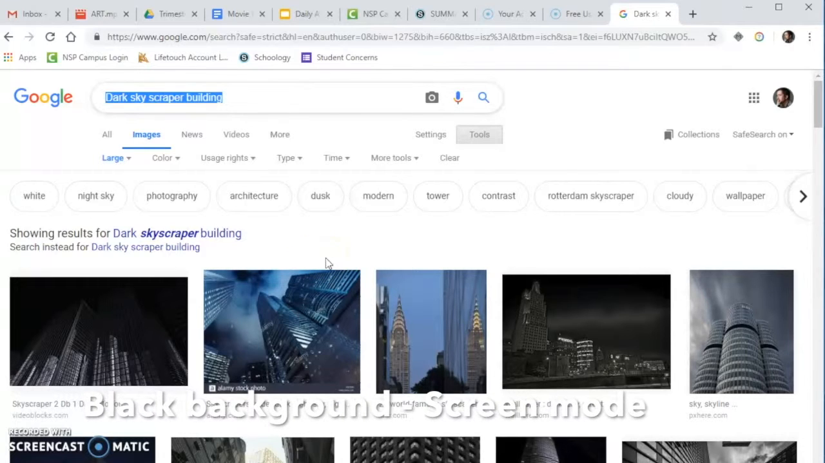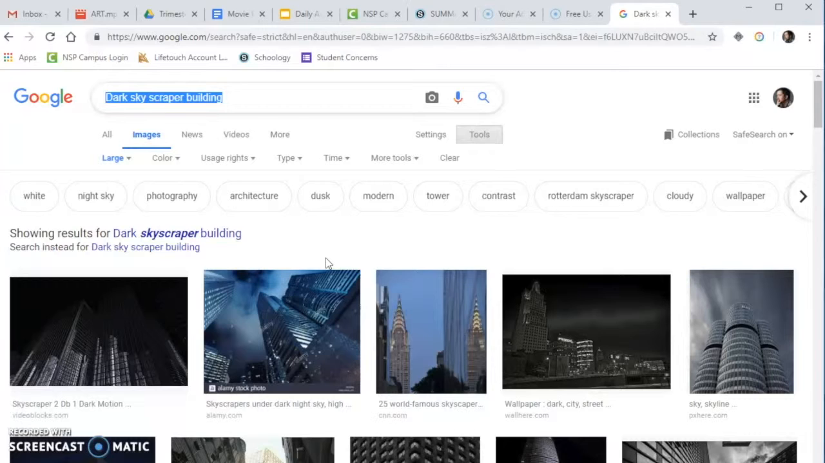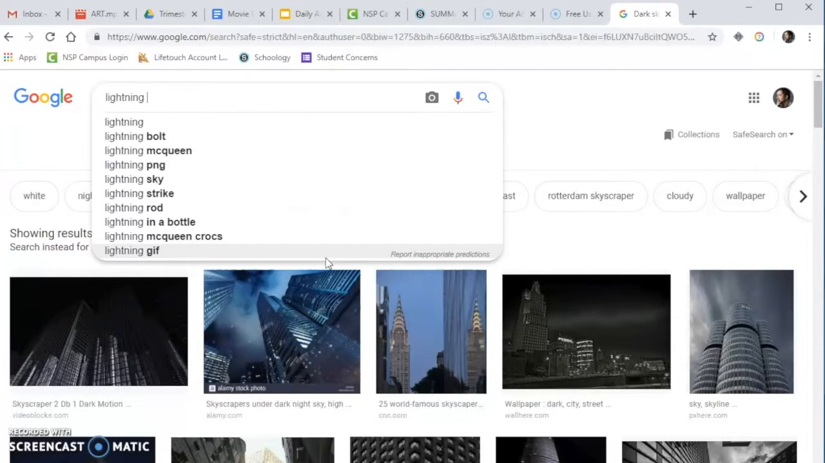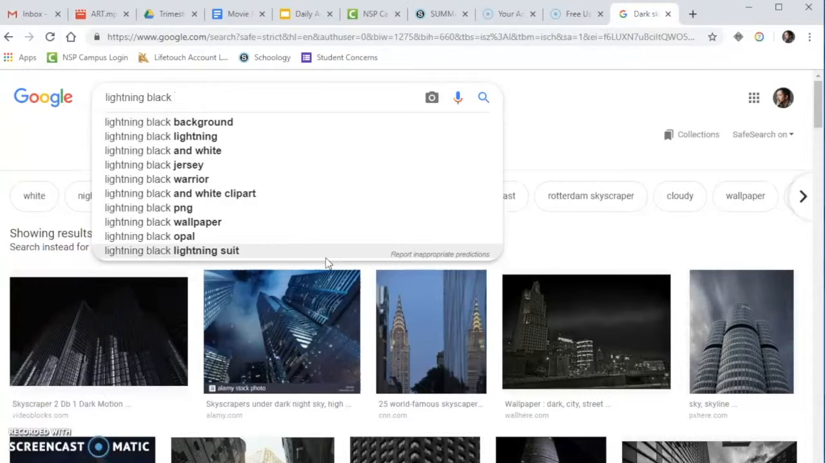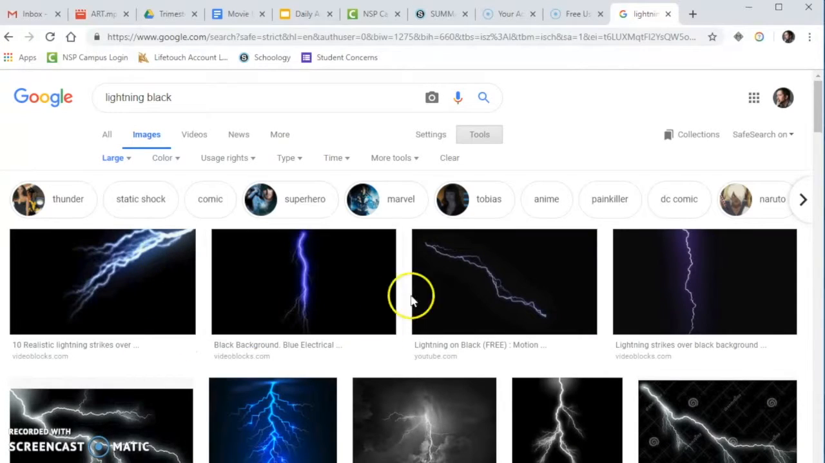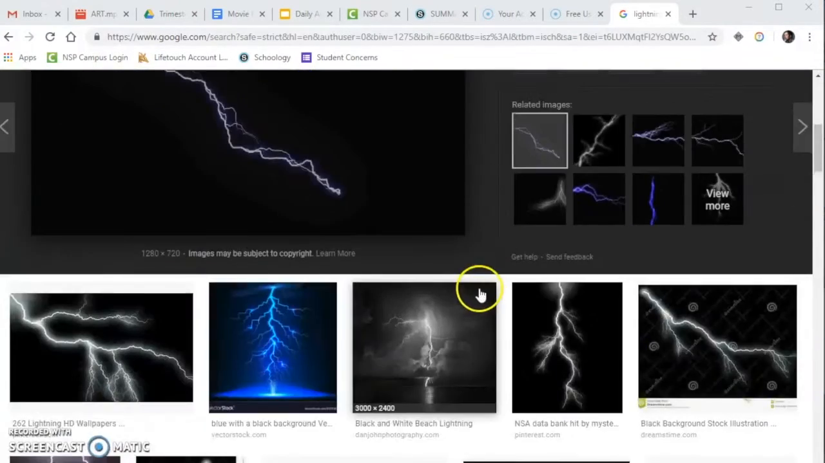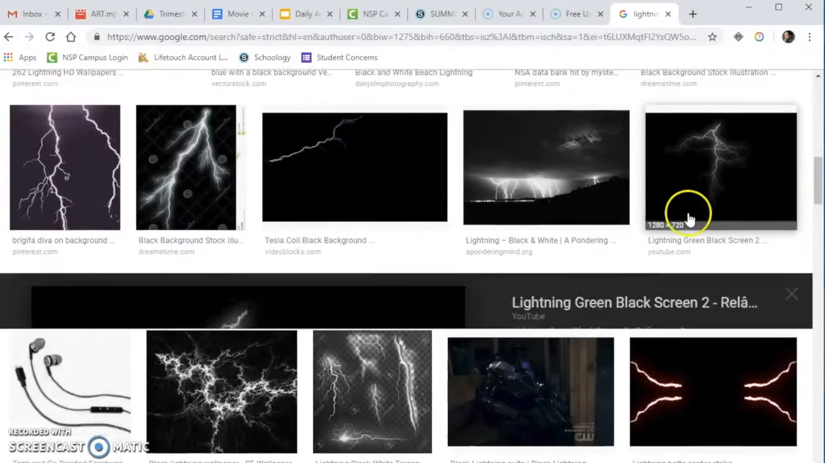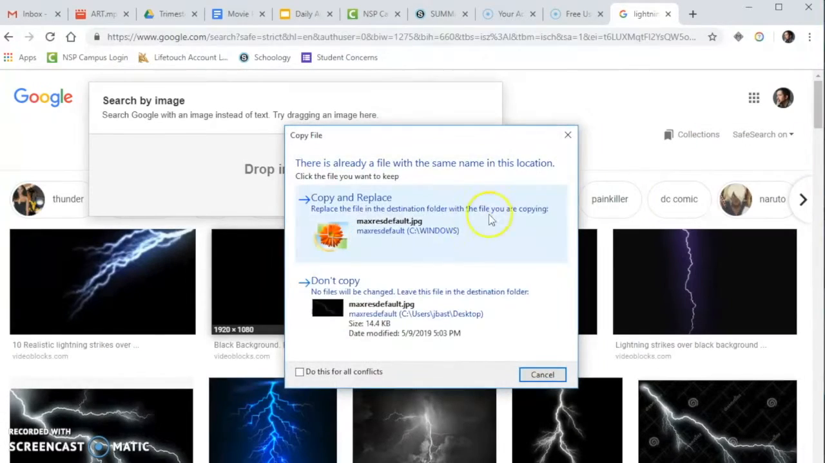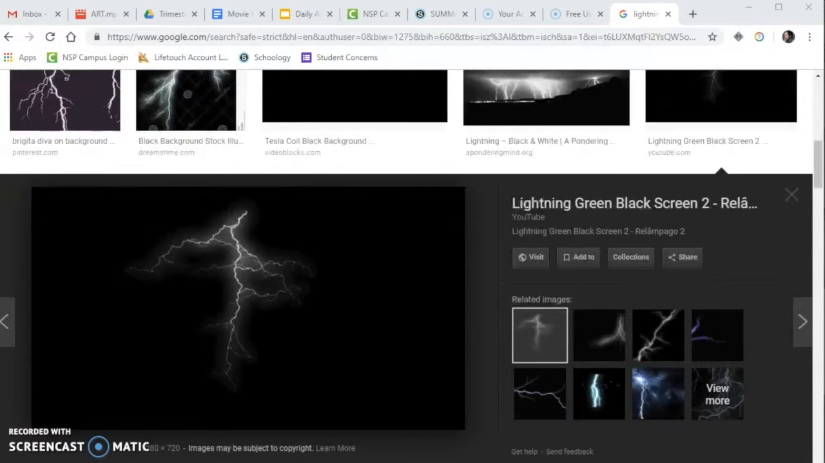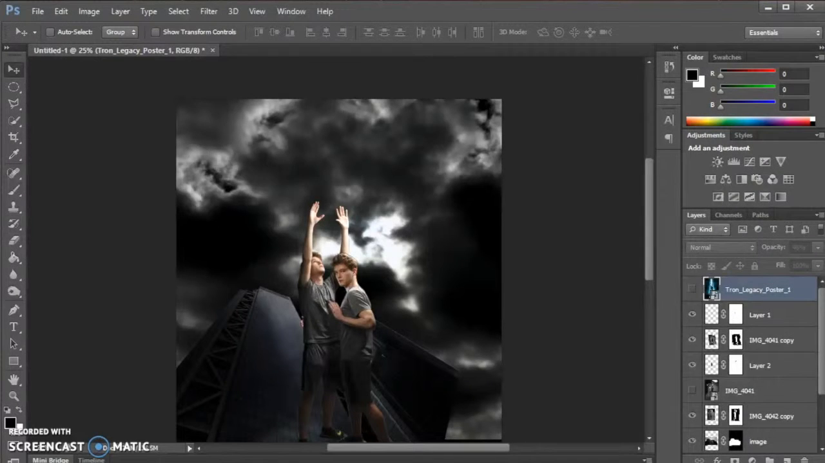Next, I'm going to do some work with finding some of the lightning bolts. One of the tricks that I have for you is that if you ever find something that's on a black background, you can easily use something called screen mode in Photoshop to quickly just have it be by itself. I found some lightning that I thought was nice. It has a black background. I was going to find a couple different types to work with, so that it's not all the same. I'll bring these into Photoshop and have a real easy time cutting out the background by putting it into screen mode.